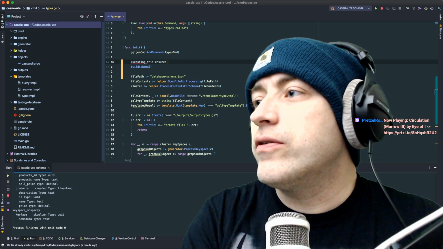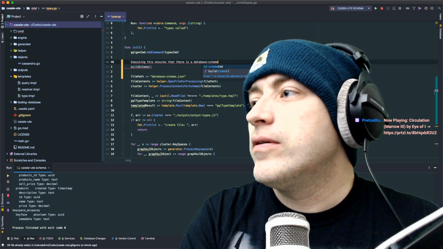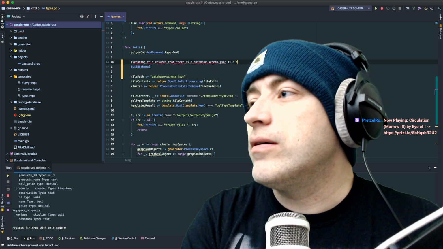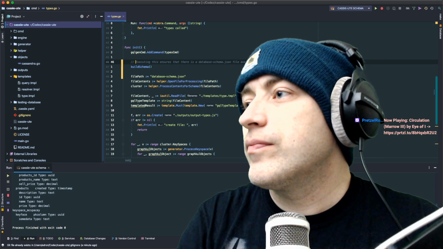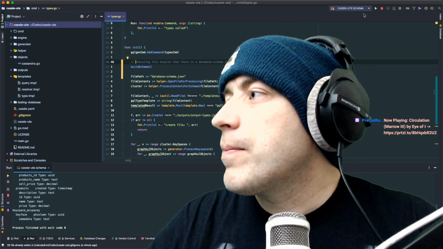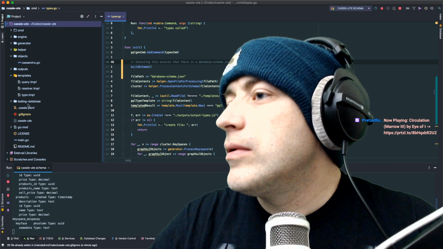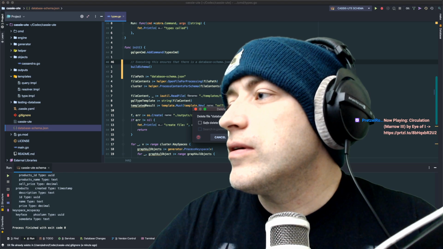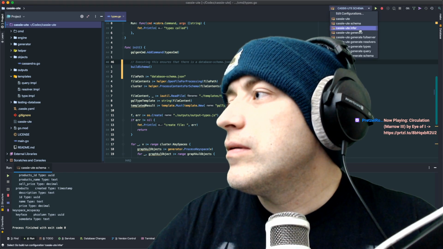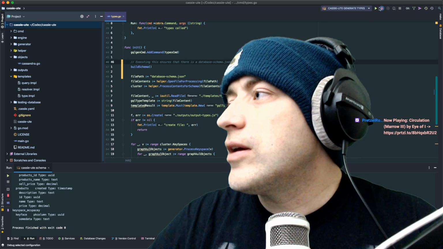Executing this ensures that there is a database schema.json file available. Whoops, I did that. I didn't want to do that. So let's delete this again. Change this over to types. The types command.